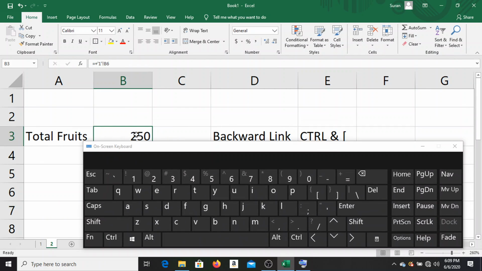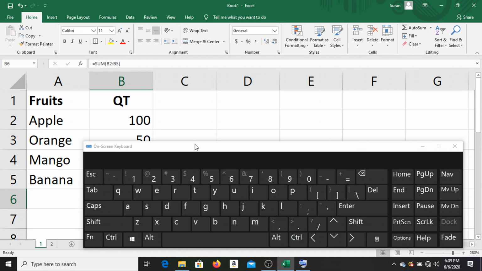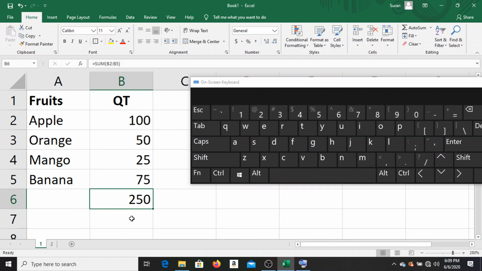You can see, select this one, press control and this button. Go to the backward link. Thank you.